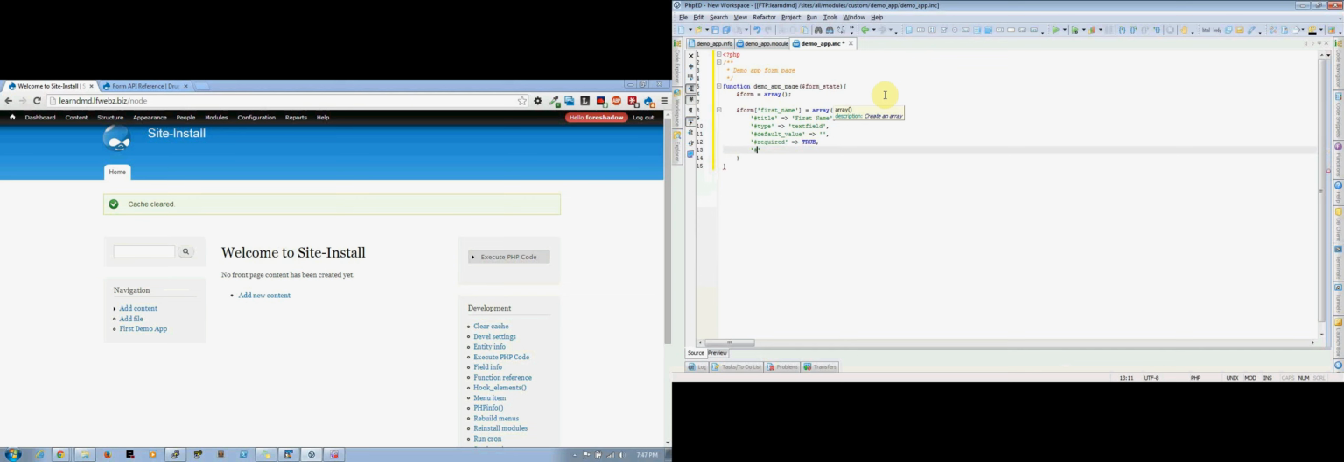Let's do description. Okay, we are done there. And we're good. Okay, so first name field: title, type, default value, required true. That all looks good. Okay, so now we've got one field in.